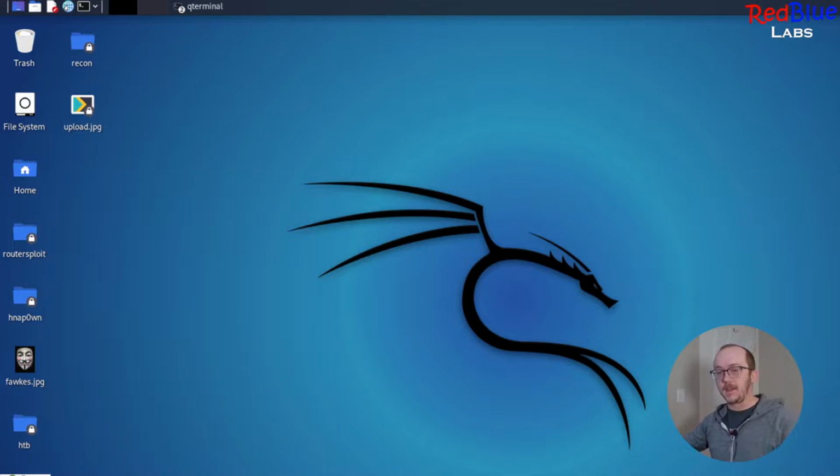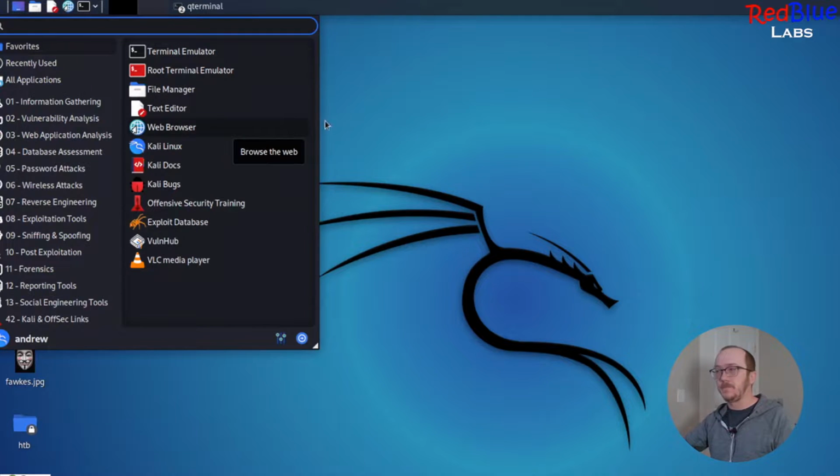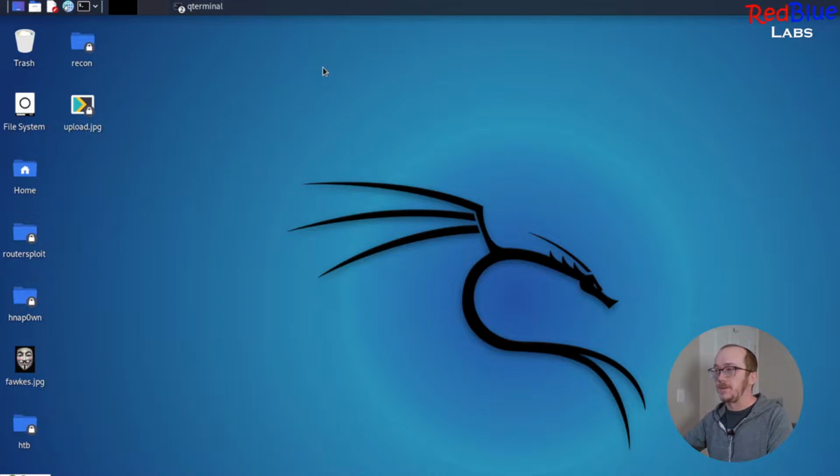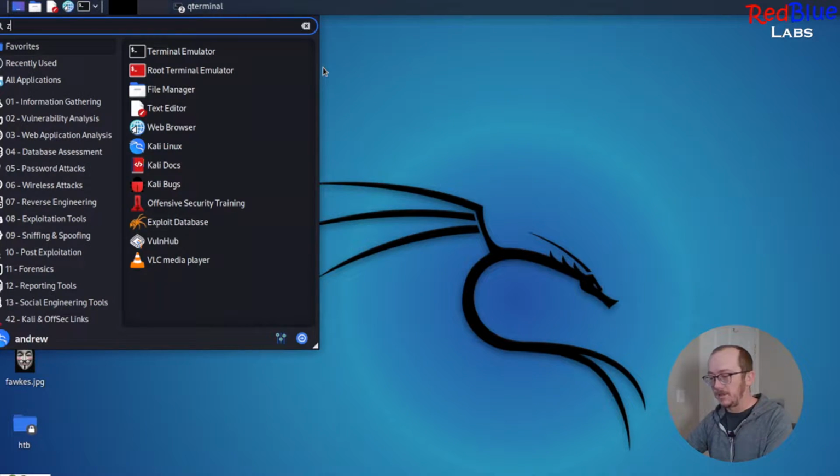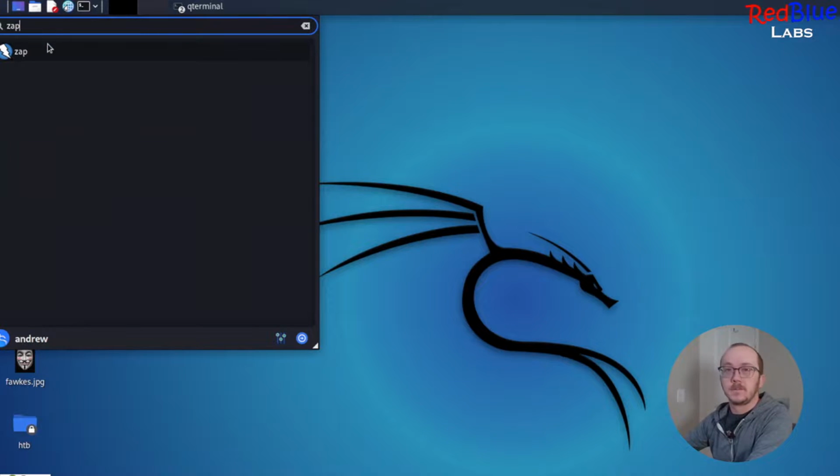Let's go ahead and look at the two key pieces that we need. We need the application ZAP, and we need to set up our browser to point to Zed Attack Proxy. Okay, let's do that. Open up Zed Attack Proxy first, and we're going to take a look at some settings here.